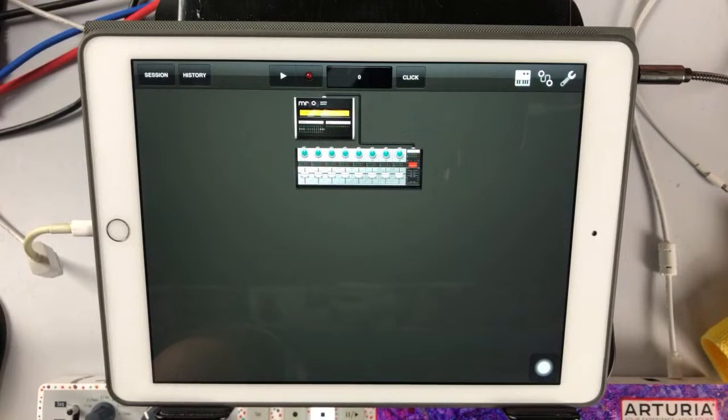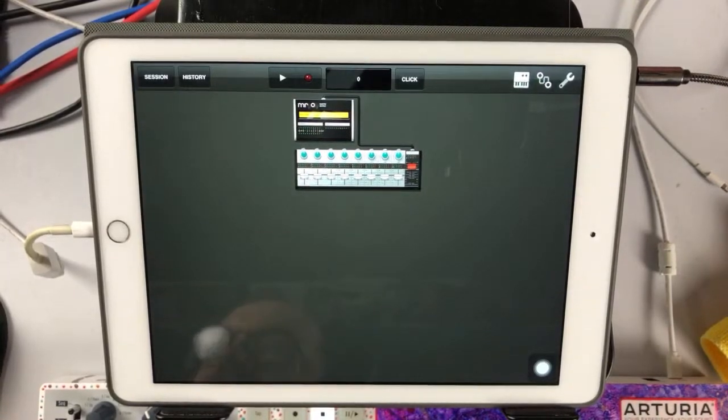Yes, so today we're taking a look at Retronyms' Tabletop app from way back in the day. It has been out for years and years. This was one of the first DAW-like apps, although it's a closed environment thing.